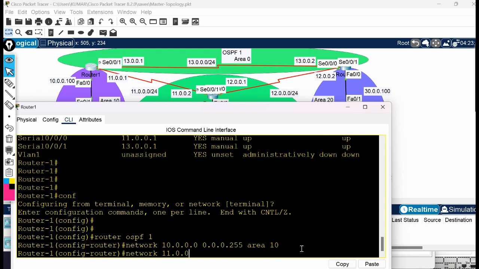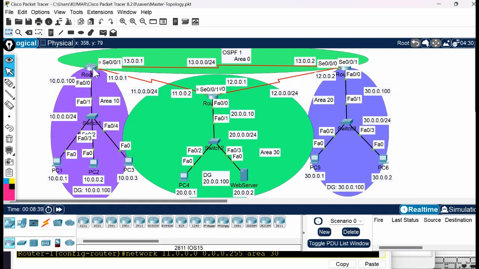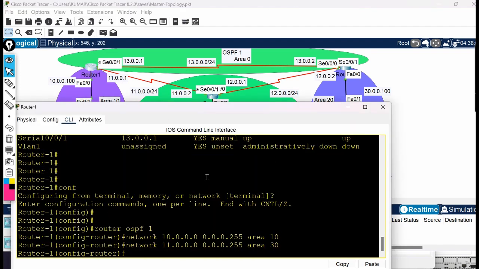Next I have one more network, 11.0.0.0, and this is also a /24, so the wildcard mask is the same. Which area will it run in? Area 30. See, I am talking about the Router 1 to Router 2 connectivity, 11.0.0.0/24, and I need to configure area 30 here. So let's do that. Area 30, done.